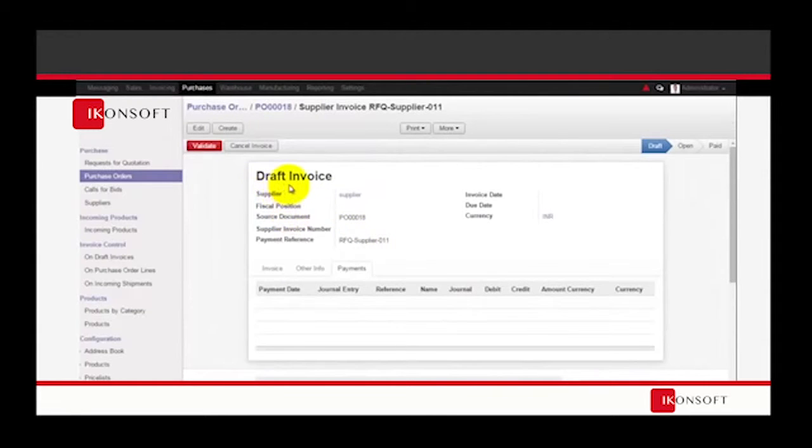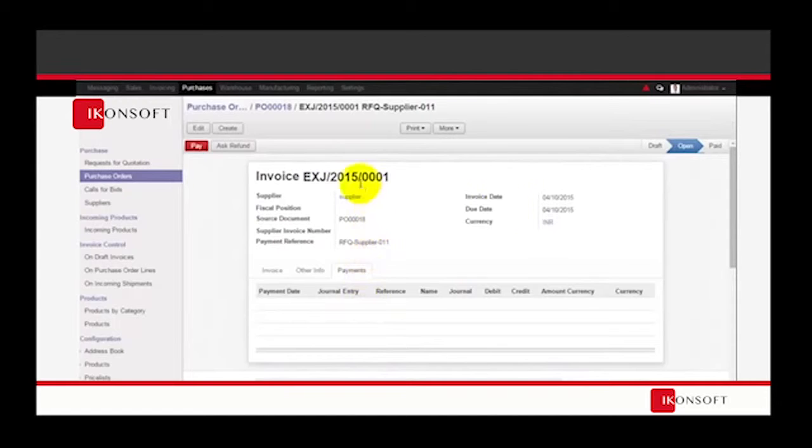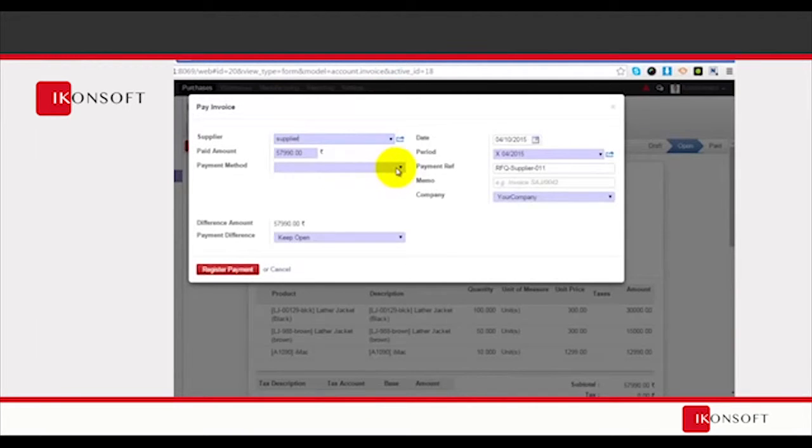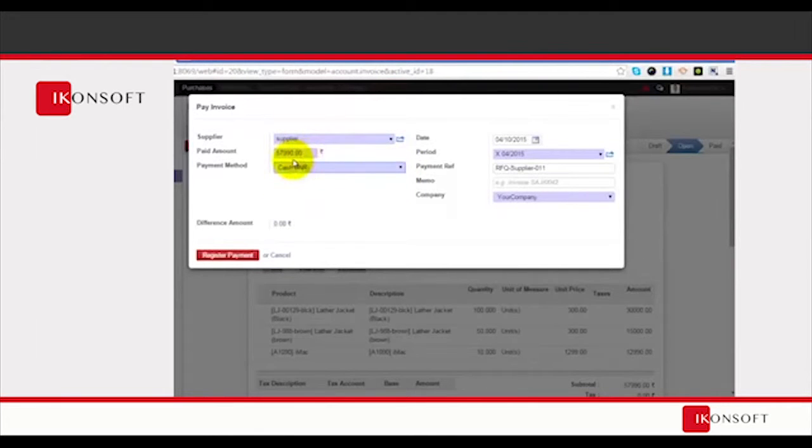In order to pay the value against this invoice, first of all you need to validate the invoice. Click on validate. As you can see, that changed the state from draft to open. That means now you can pay the amount against this invoice. Click on the pay button. That will open a wizard where you will be able to select the amount that you are paying and the method using which you are paying the amount.